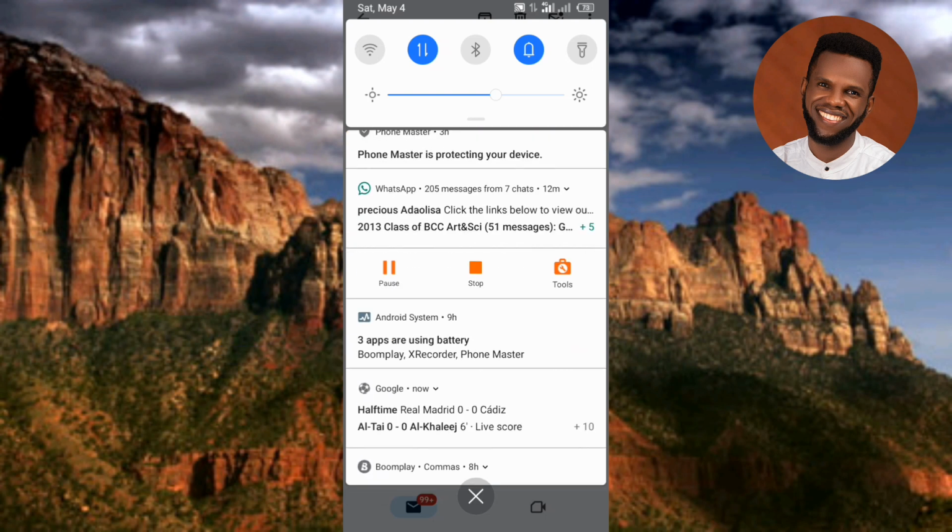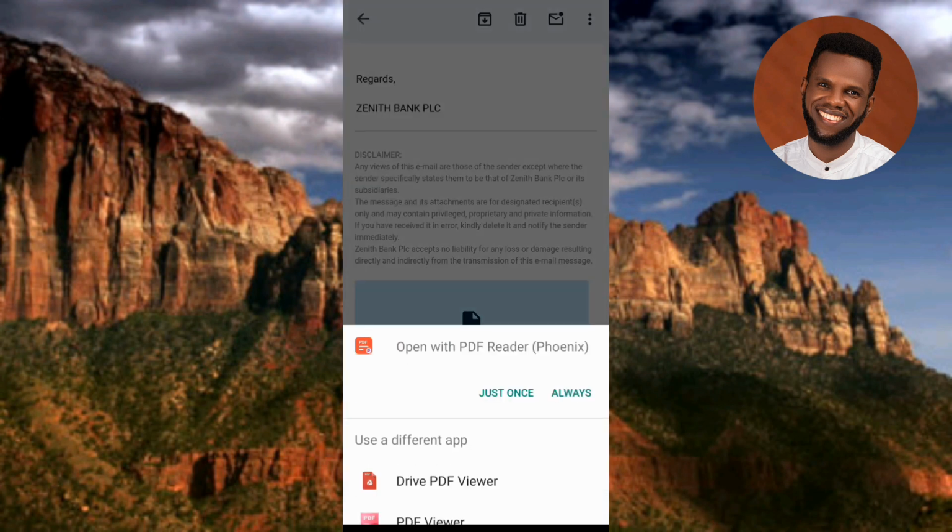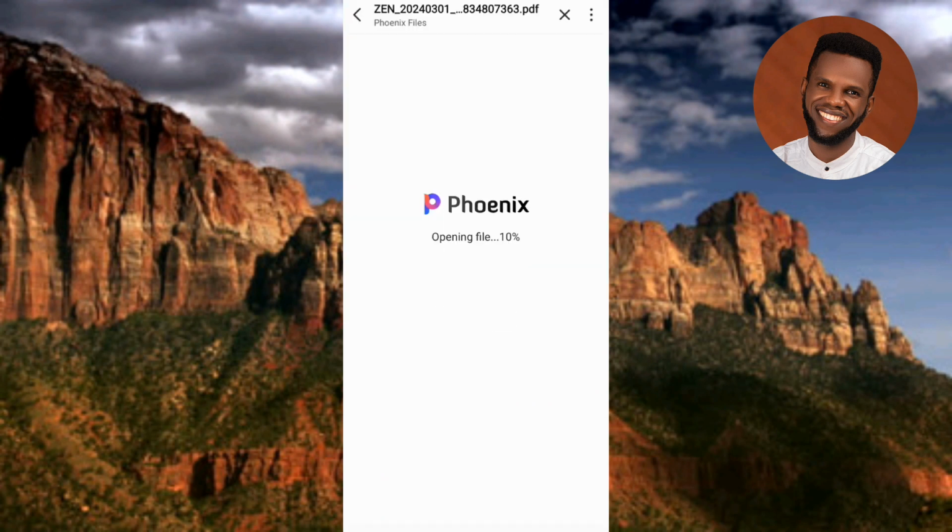So what you have to do now is to open the file. So guys, let me tap on it right away. You can see where the arrow is pointing at. Just tap on any area around it. So guys, let me tap on it right away. So guys, now they're asking me to open it with my PDF reader, which is Phonics. So let me tap on just once. Let me open it with my Phonics app. So guys, now you can see the file is opening.